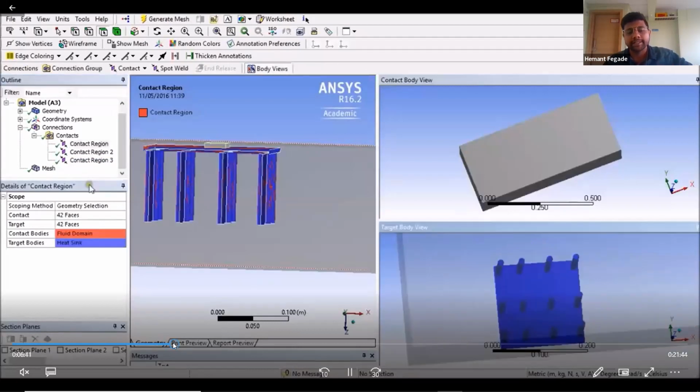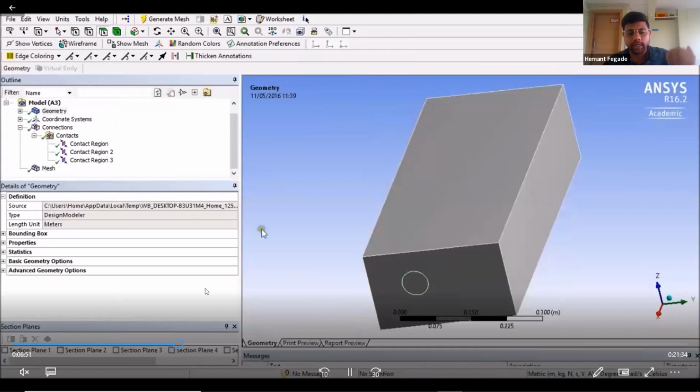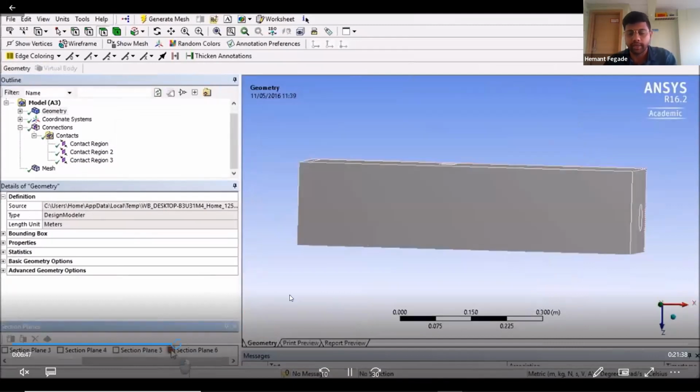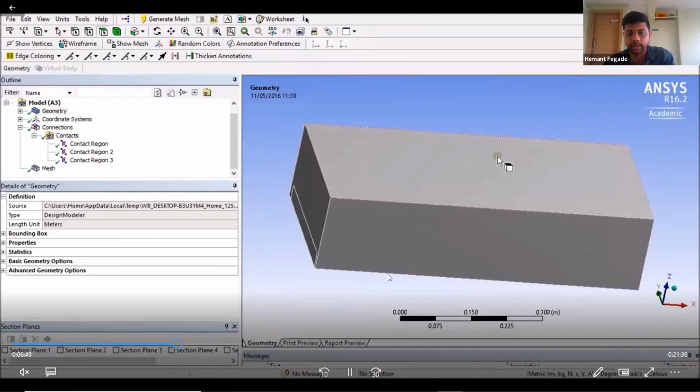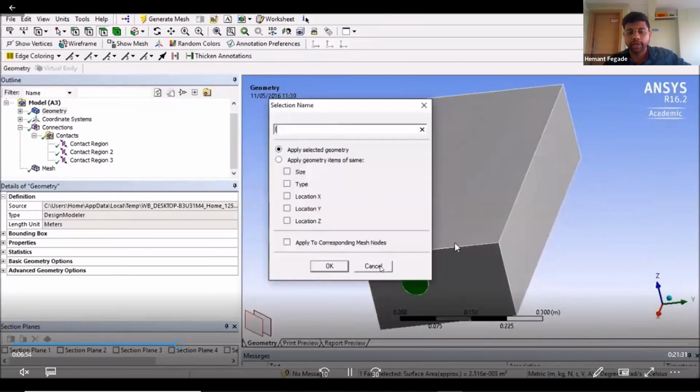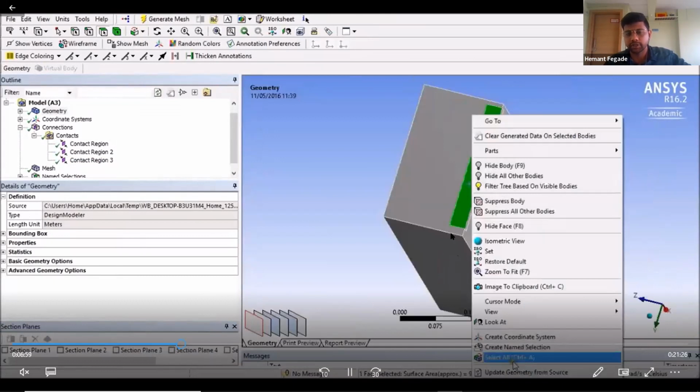Now one last part, when we are moving forward with the setup, we still haven't defined our boundaries. We still haven't defined which surface is the inlet and which surface is the outlet. All of those things we haven't defined yet. Now we need to define them by using create named selection, by naming this section as an inlet and this section as an outlet.